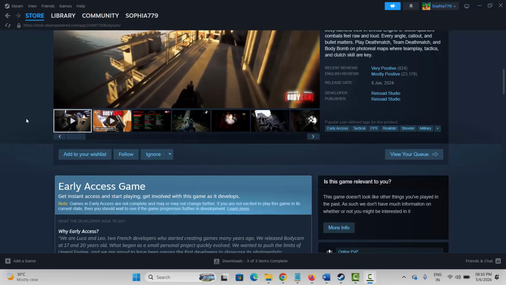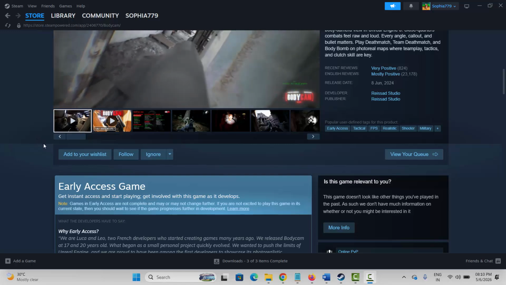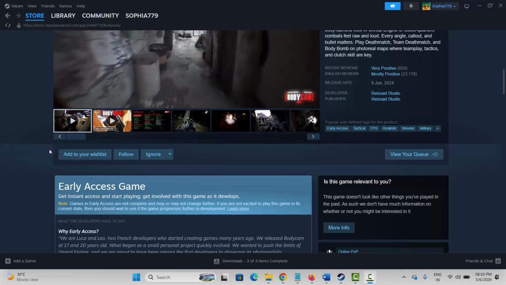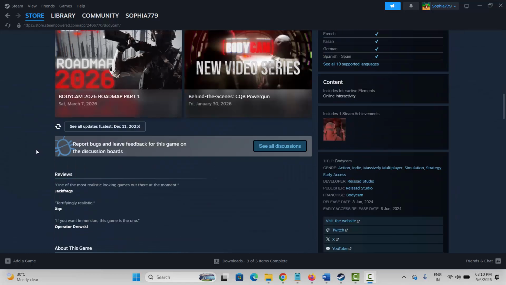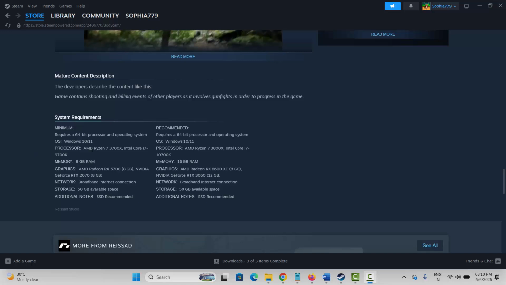So first, you have to check the system requirements of the game. After searching for the game, just go below and here you will find all the requirements that are needed to play the game on your PC. You must ensure your PC has all the required specs, and after that try to launch the game and check.